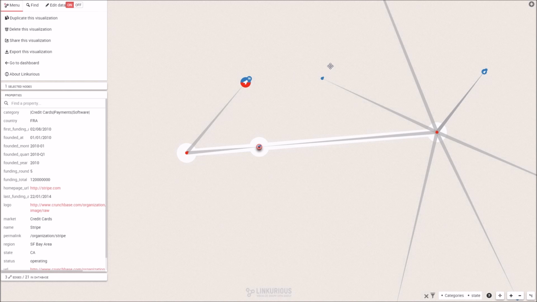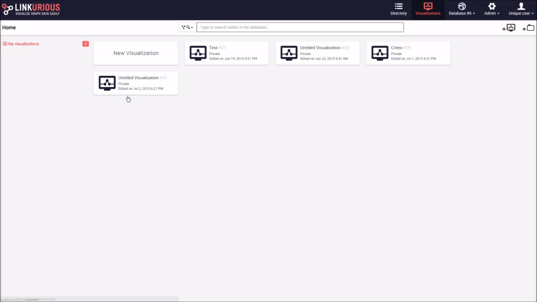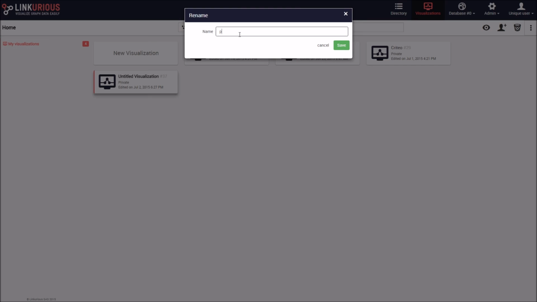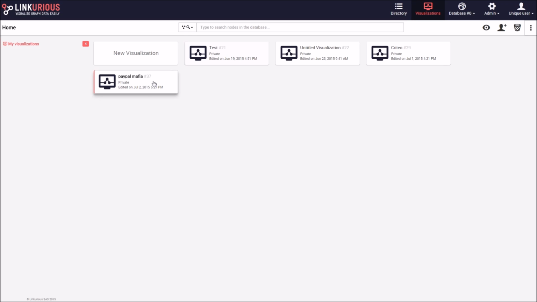I'm going to go ahead and go back to the dashboard. In my dashboard, now I have a visualization that I've just added. I'm going to call it PayPal Mafia. So that visualization is for me to open up again if I want to, or to share with someone else if need be. It's here, it's stored, and I can open it up again.